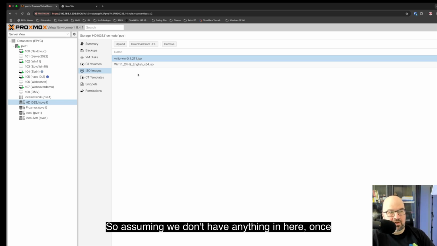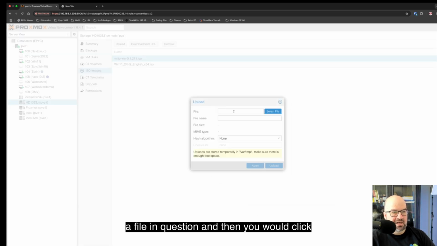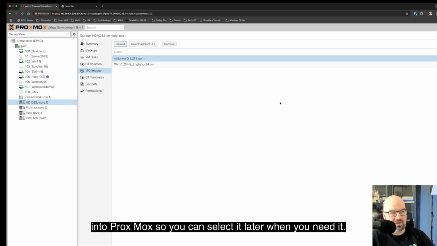So assuming we don't have anything in here, once you download them from the respective websites, you can come into your ISO images pool here, click on upload, and then you would select the file in question. And then you would click on upload here, and then it'll upload the ISO into Proxmox so you can select it later when you need it.